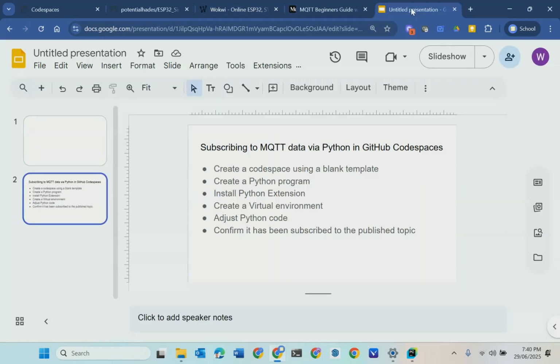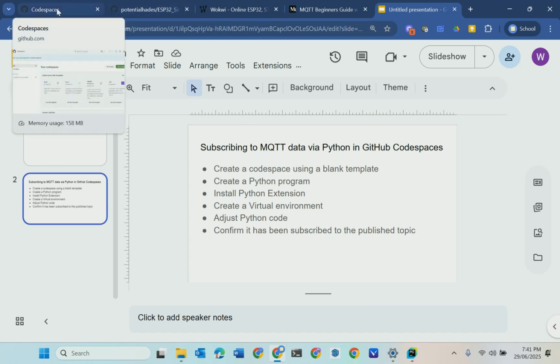program. So the things we're going to try and do here, or demonstrate, is create a CodeSpaces using a blank template, create a Python program in there just to make sure that's all working, install the Python extension, create a virtual environment for that Python program so we can install the appropriate libraries. We'll then adjust the Python code that will do the subscription, and we'll just make sure that we're getting all the data across. So let's go.